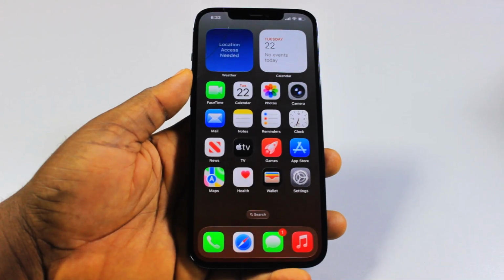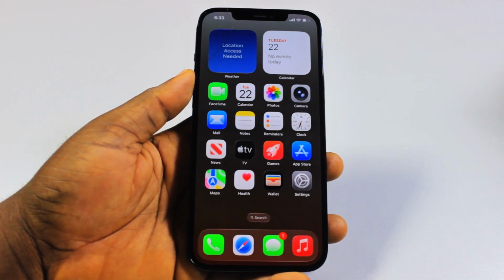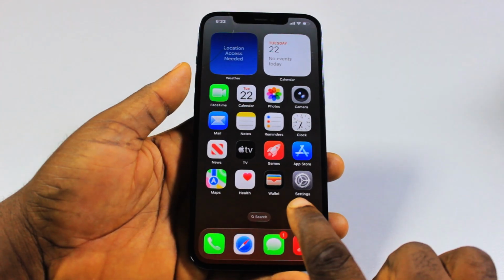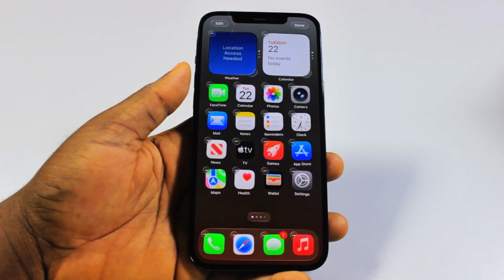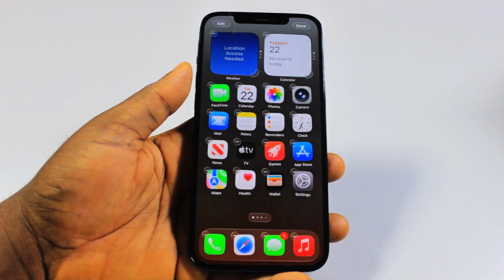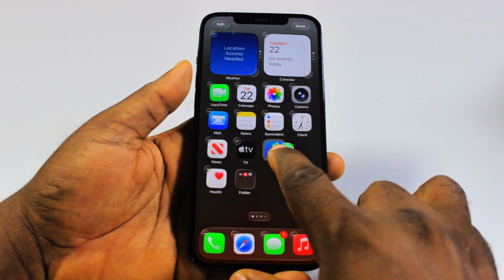Now, for you to create a folder on your iPhone home screen or rename a folder on your iPhone home screen, all you simply need to do is locate the application you want to create a folder with. Just go ahead, press and hold the home screen. Once you have all the applications wiggling, drag the app to the other application you want to create a folder with. Just go ahead, drag it on the folder or drag it on the application.